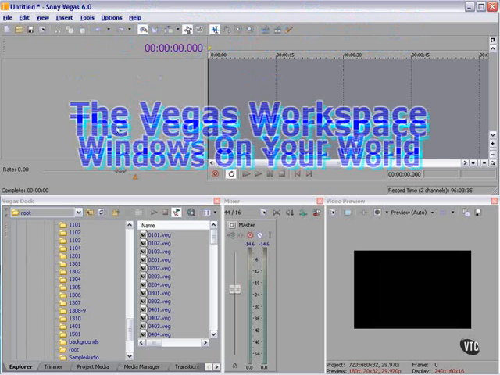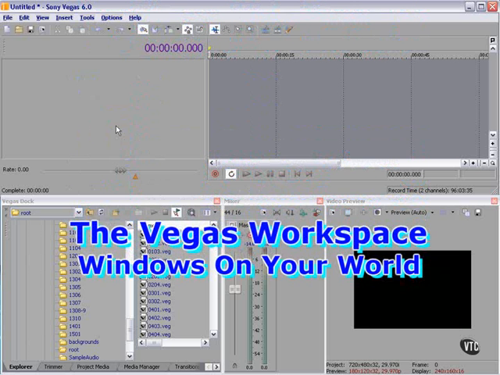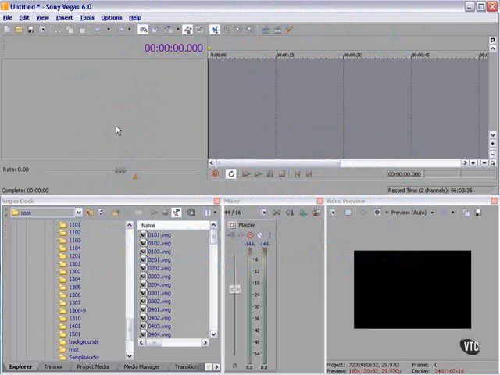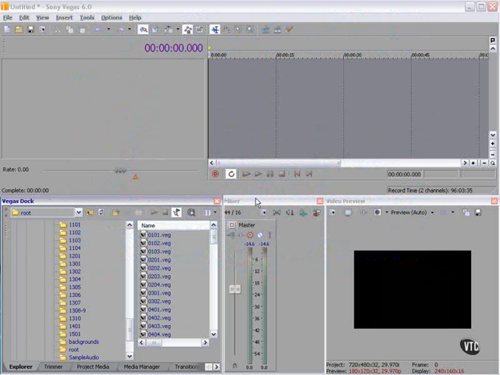Windows on your world in Vegas 6.0 from Sony. When you first open the program, you're going to get a screen that looks something like this. Up on the top here, we have our timeline and our track list. Down here we have the Vegas dock, mixer, and video preview.